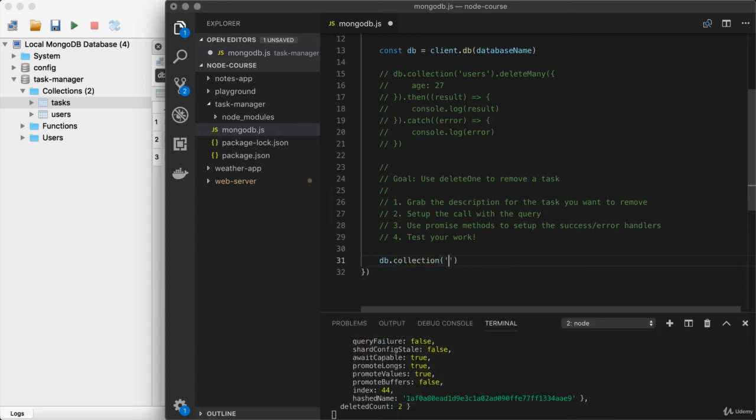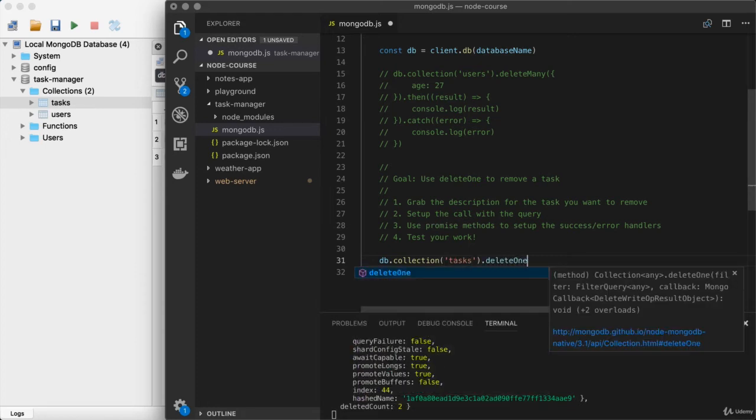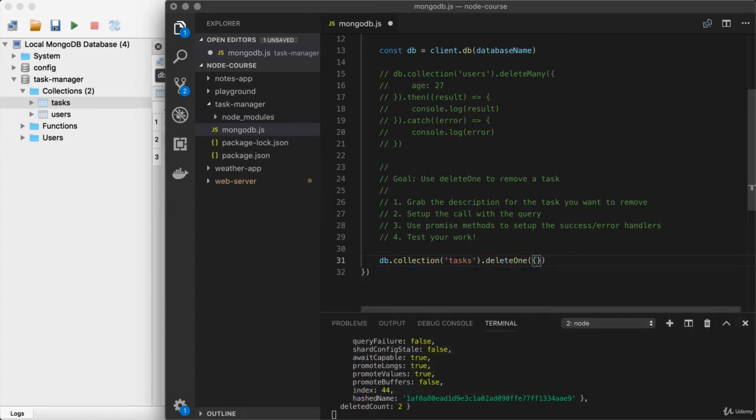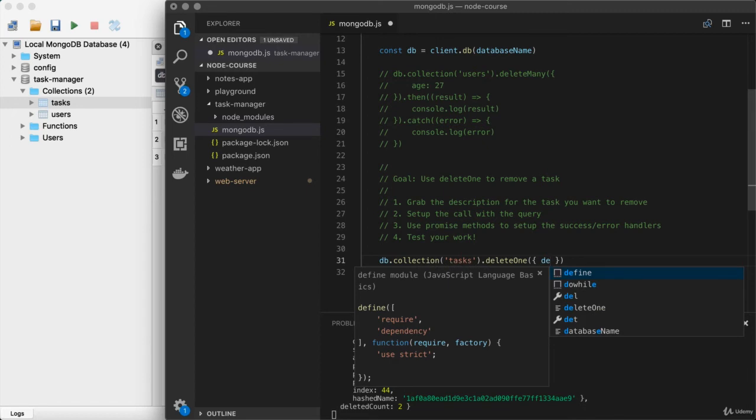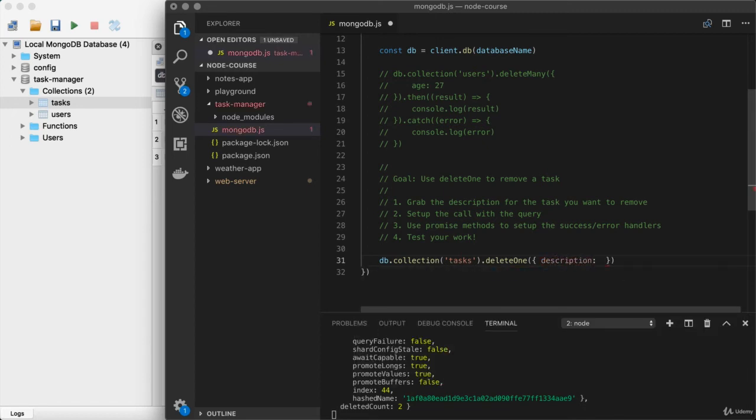db.collection. I'm targeting that tasks collection, and I will use deleteOne to delete just an individual item. Right here, I provide my query. I am looking for the task where description equals a specific value, the string I just copied to the clipboard. Perfect.